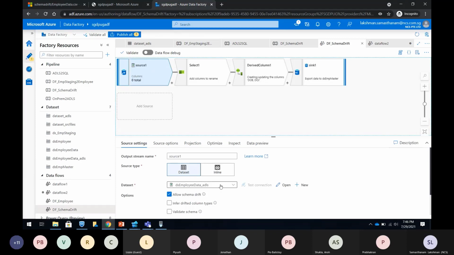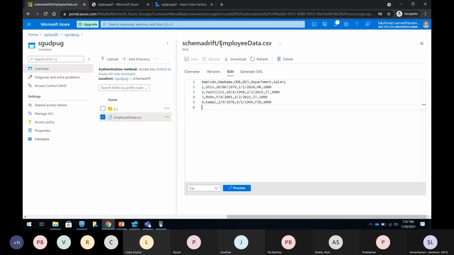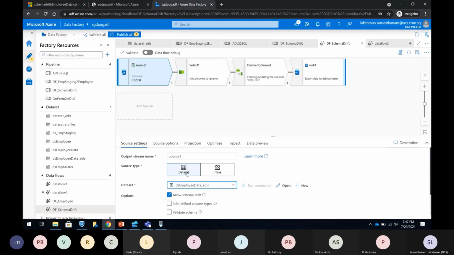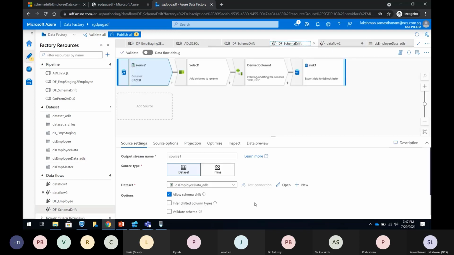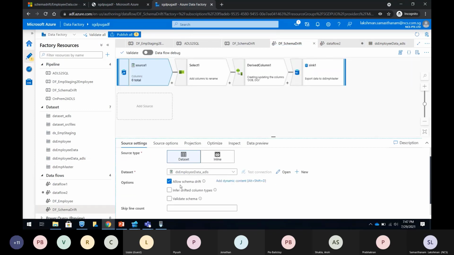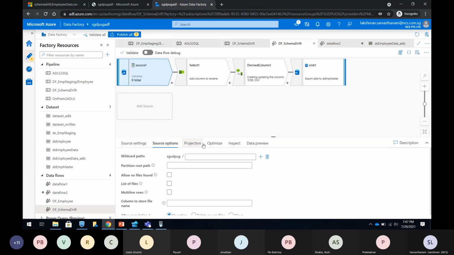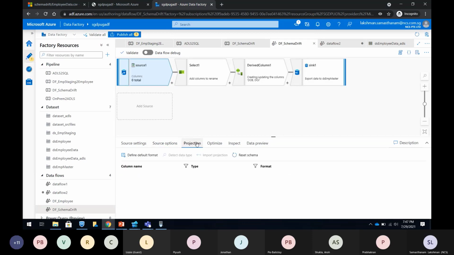Okay, this is my data set. I created a data set for my employee data. This is the source I have selected here. Let me check whether it is the same. Yeah. So I selected allow schema drift and projection. I'm not selecting any projection or defining anything.